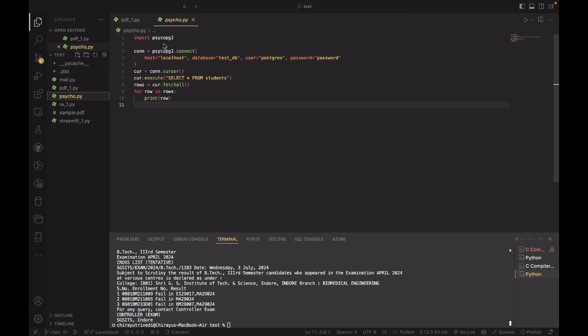You should first install the Psycopg2, and to do this, you need to write pip install psycopg2, and the whole library will be installed in your system. Now to use it, we will use import psycopg2 to import the Psycopg2 library into this code so that we can use it.